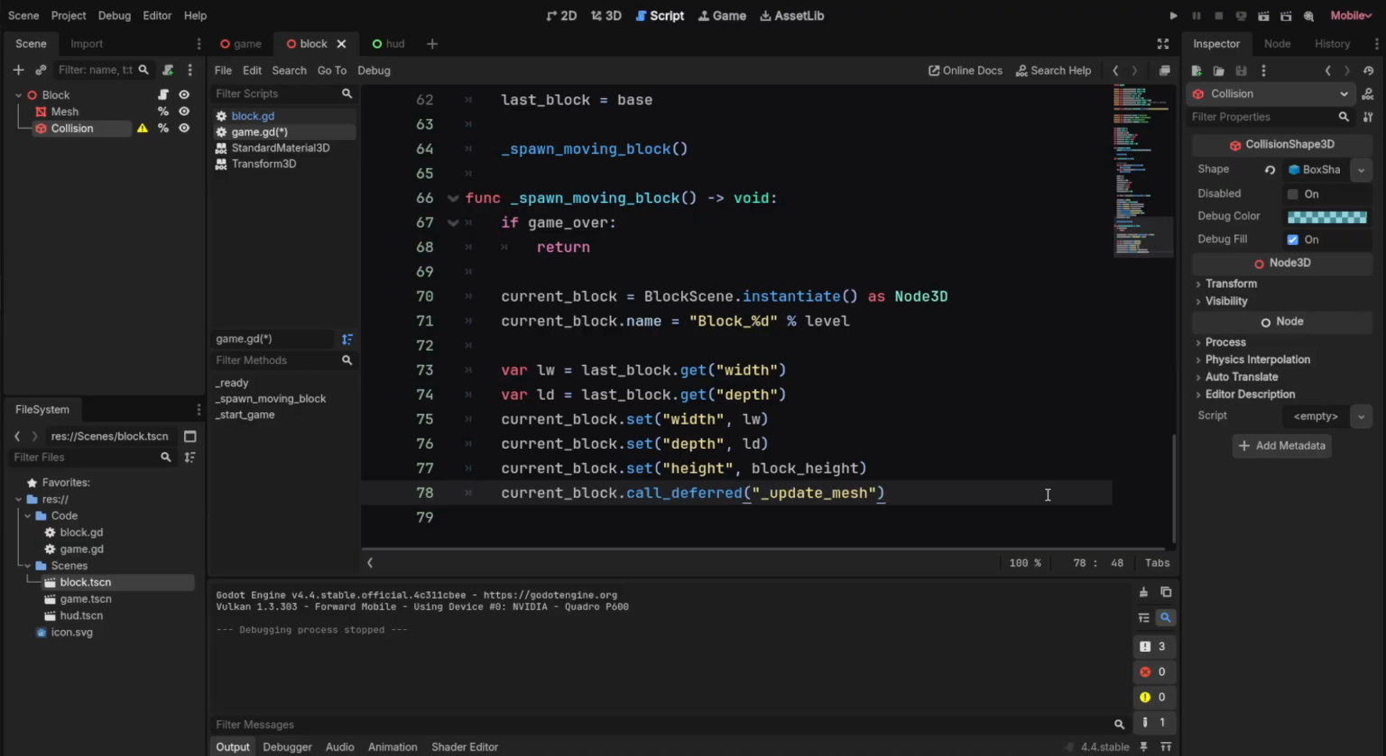So we're gonna call the update mesh function of the block. We're gonna use the call deferred again, and we're gonna call the update mesh function. Call deferred is kind of a cool thing. I kind of like it. Make sure the naming of the function is correct. Oh my god, you're gonna be in trouble if you forget this naming.